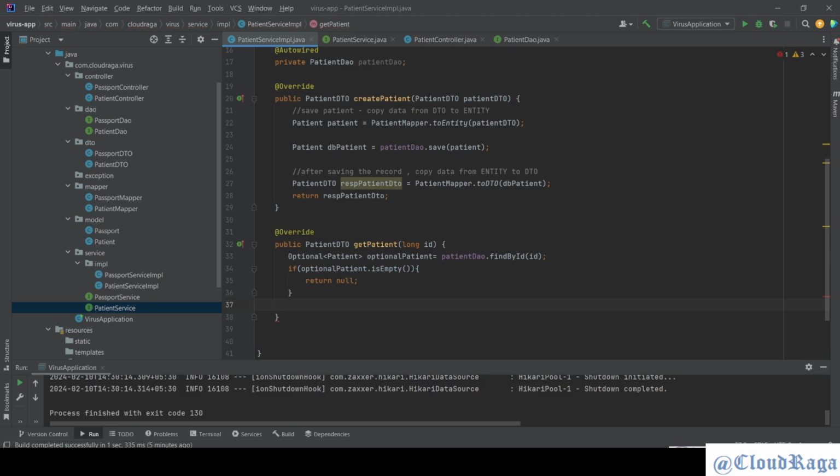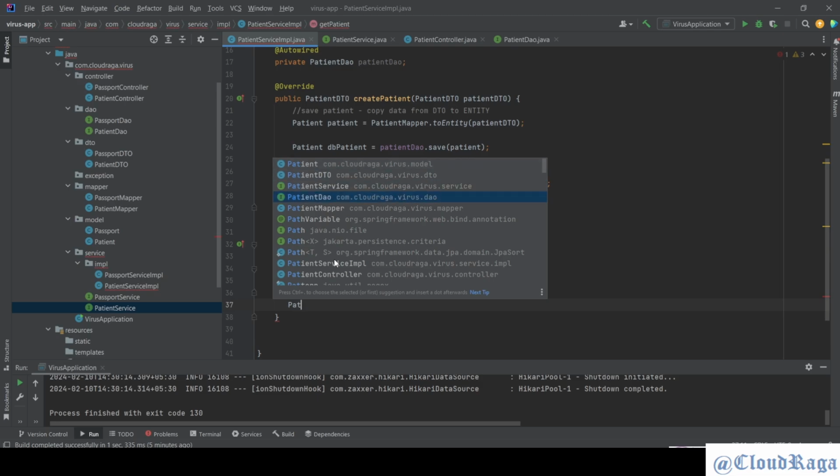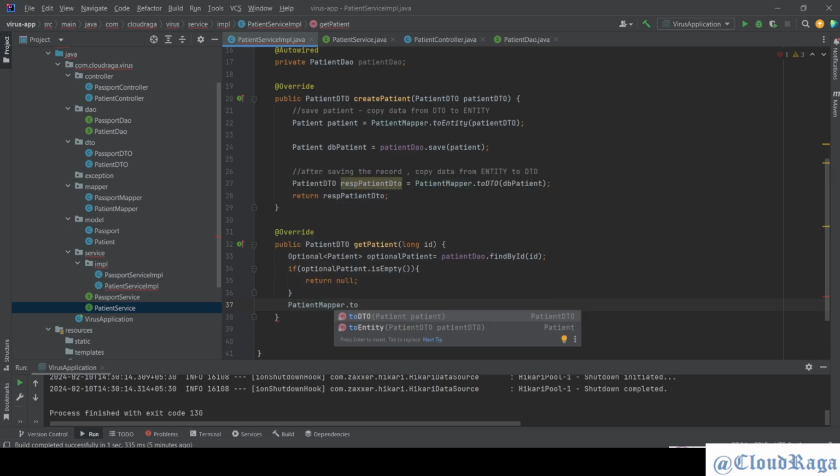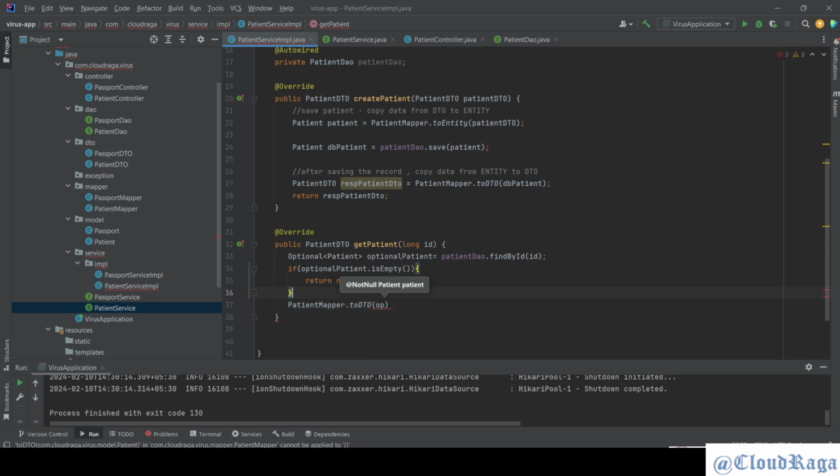Otherwise, if it won't go inside this if block, that means it has data. So I can copy-paste the stuff from entity to DTO. We already know how to do that. So I'll say patientMapper.toDTO. We have an Optional DTO patient, so let's get data from this Optional class.